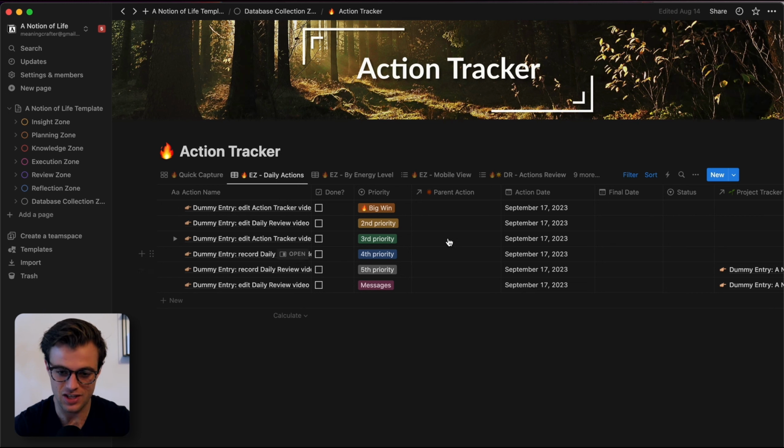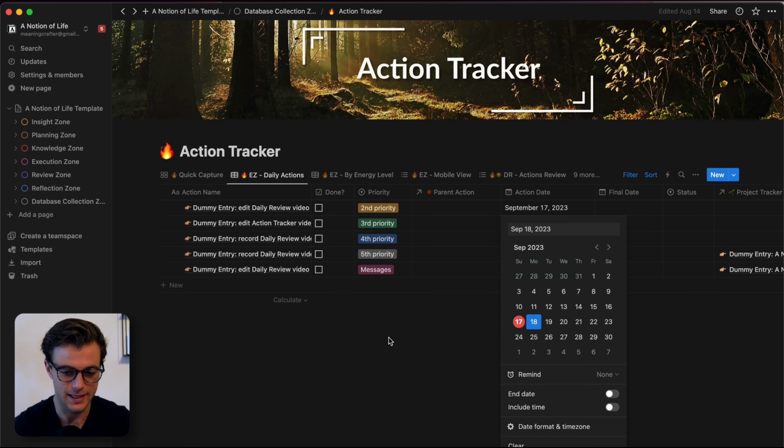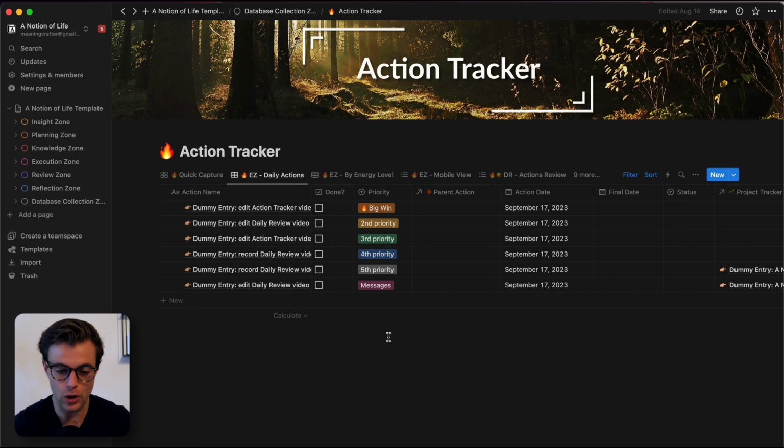So in here, we have all the action items that have an action date for today. And today is the 17th of September. So over here, you can see all of them have that action date. And were I to change one of these dates to a different day, it will automatically disappear from this view. Now, I'm going to show you how this works in a little bit, but first I want to cover the different properties that we are using for the action tracker.